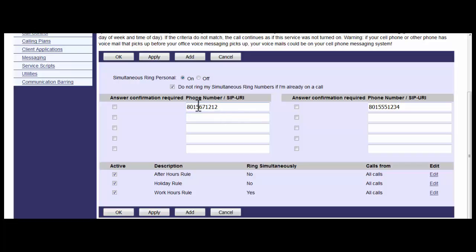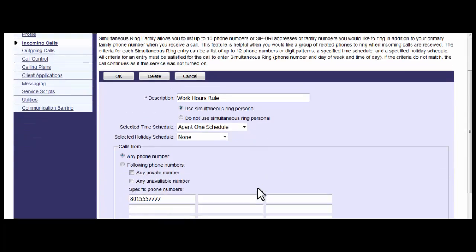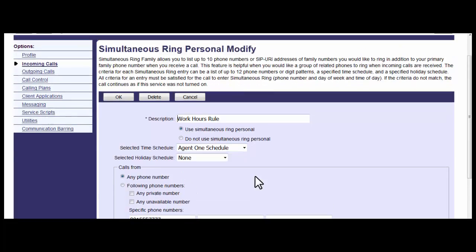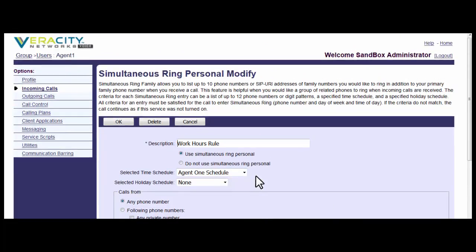This is where you would set your cell phone. It could be a hotel room, a temporary office, your home office. It could be multiple numbers for that matter. And you can set it to have different rules by clicking the add button. The work hours rule, for instance, on this one, I've got it set to use simultaneous ring if it's during Agent 1's schedule from any phone number, where you can specify specific numbers. And that's a good one for, as I said, getting your calls on your cell phone. If you're a road warrior, for instance, this is a great solution.